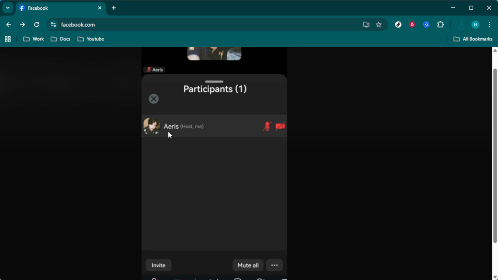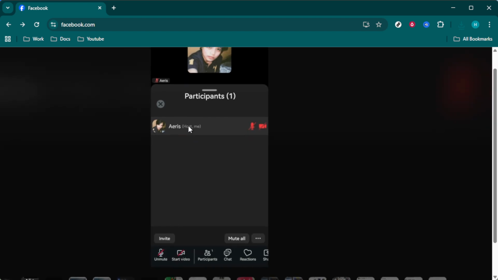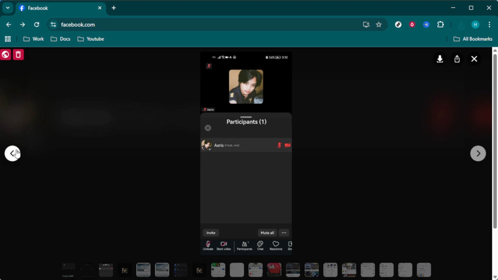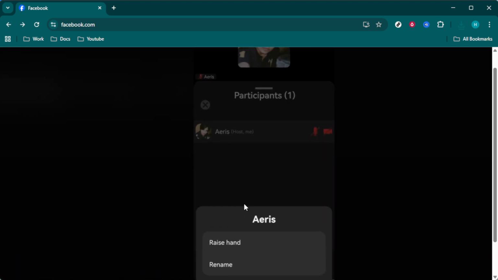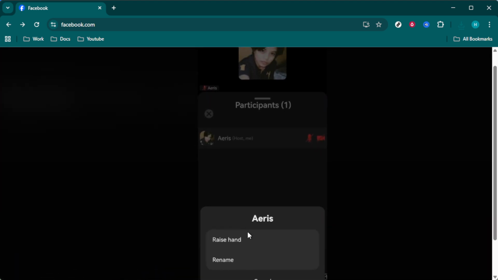It will typically be at the top of the list or marked in some way to make it easy for you to spot. Tap on your name to reveal a few more options related to your profile. Among the options presented will be a button labeled Rename. Go ahead and tap this button. It will allow you to edit the name that appears for your profile in the meeting.